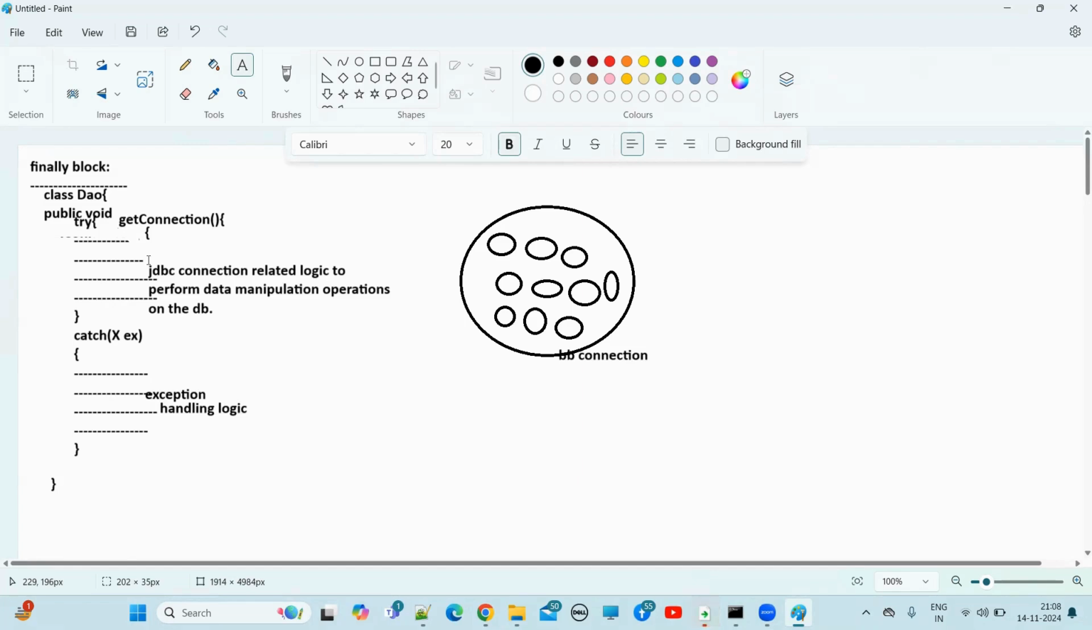Where do we need to write this cleanup code? Cleanup code means releasing resources back to the sources. Understand, guys? We are using some objects, some connections. Finally, the task is completed, right? So at that time we have to release them back. This concept is called cleanup code. Okay.